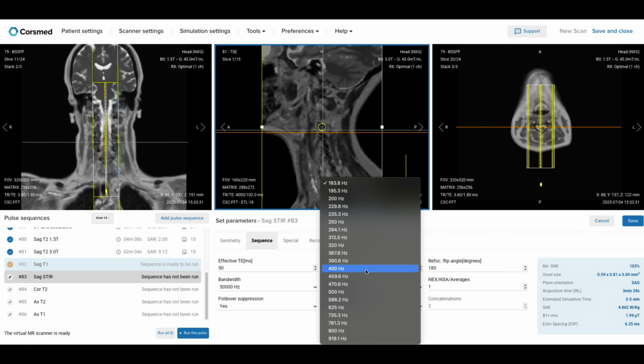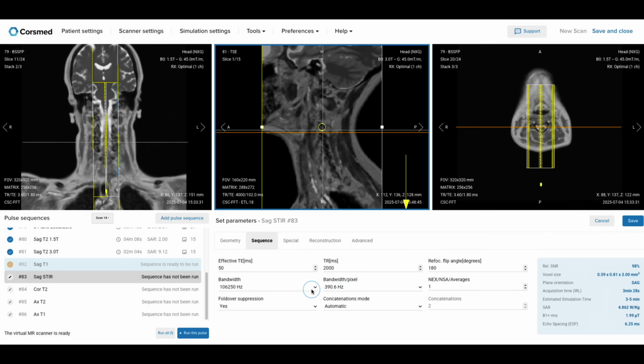One way to recover this SNR is to use a lower bandwidth per pixel, because when we reduce the bandwidth, we also improve the signal-to-noise ratio. For that reason, we'll keep it slightly below that theoretical frequency precession difference. We'll also ensure that we have an optimized turbo factor for the selected echo time, and that our inversion recovery pulse is set to nullify the signal from fat.